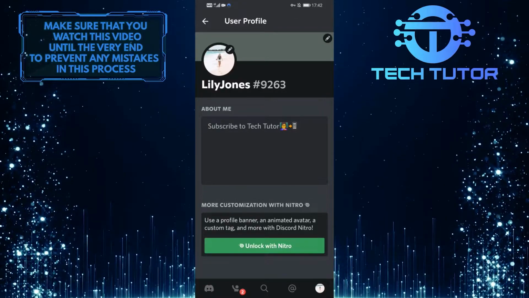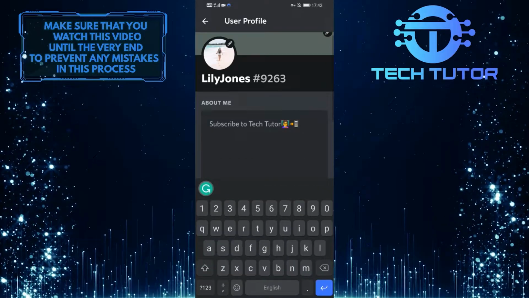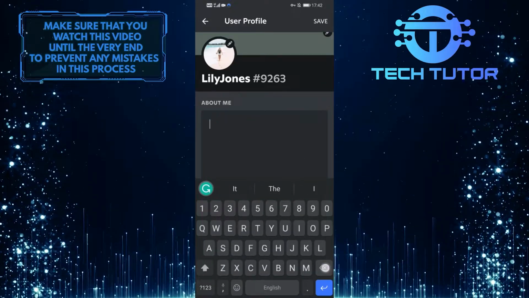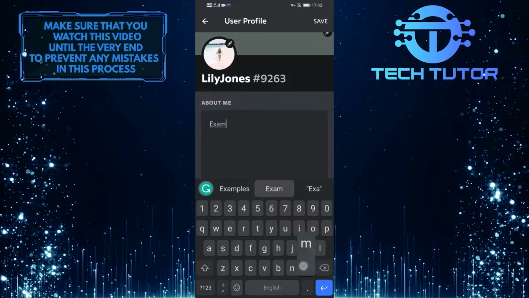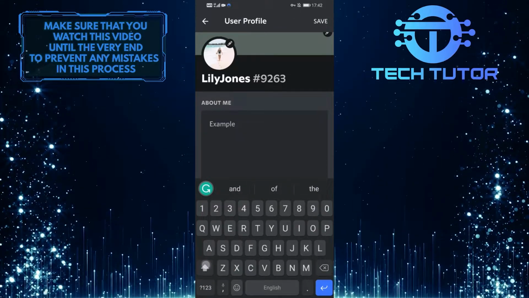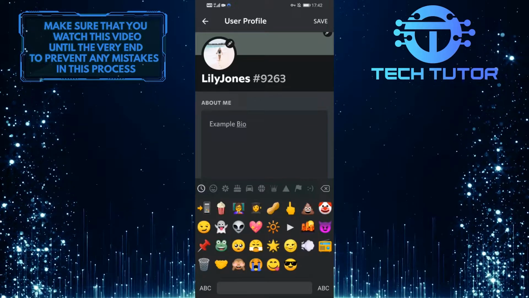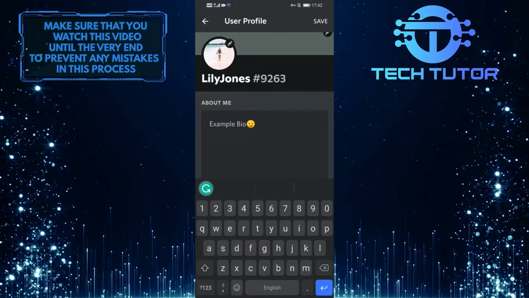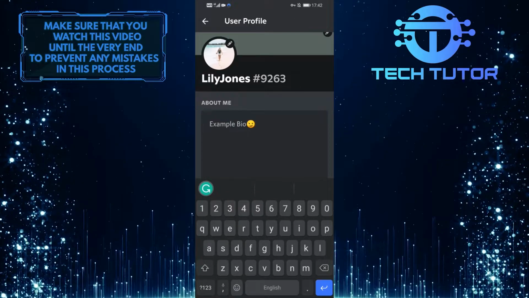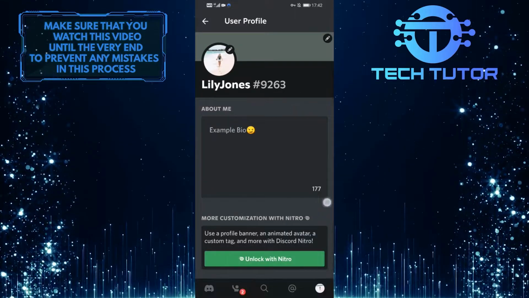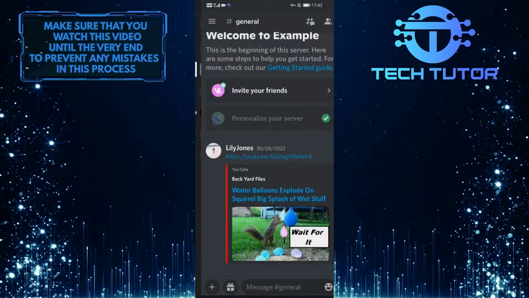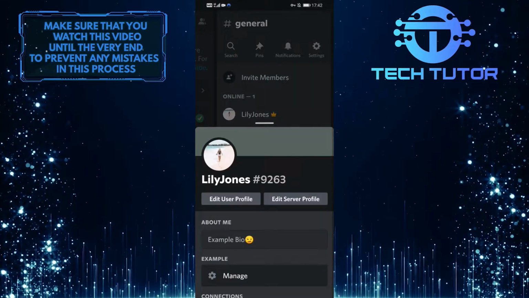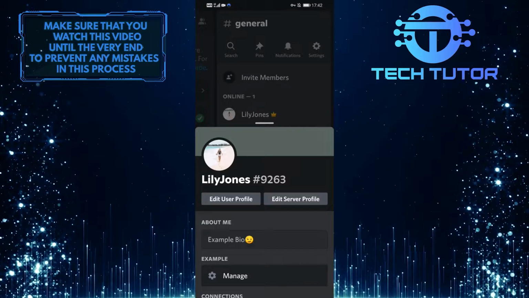So in order to change that, simply tap on it, and clear the already existing bio and type in whatever you like. And then tap on Save at the top right corner of the screen to change your Discord bio. So let's go back. And there you have it, my Discord bio has been successfully changed.